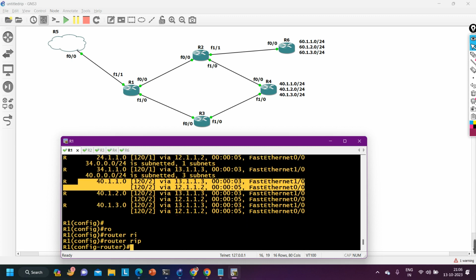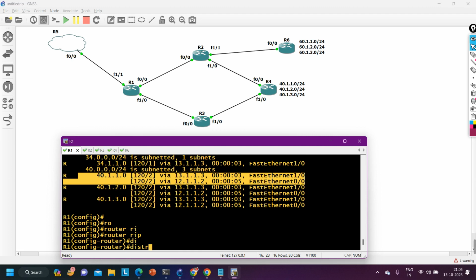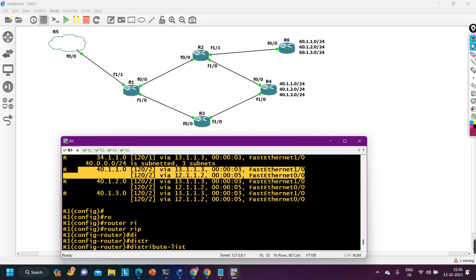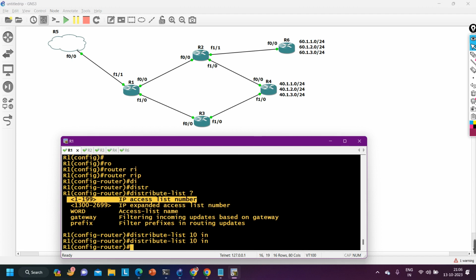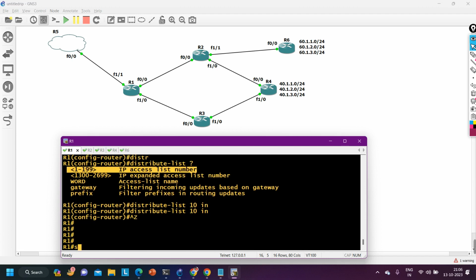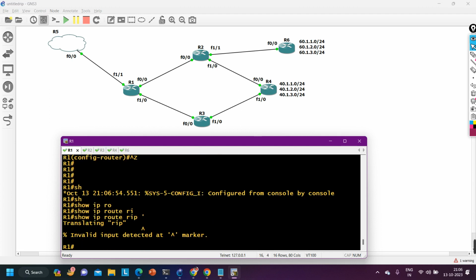So here I will say router rip, and here we have one feature for route filtering, that is distribute-list. And then you can call your access control list here. So which access control list am I calling? Number 10. In number 10, I have denied which network? 40.1.1.0, right? In that access list, I have denied the 40 network, and here in router rip distribute-list, I am calling access control list 10. And then in which direction do you want to apply it? In direction. That's it.